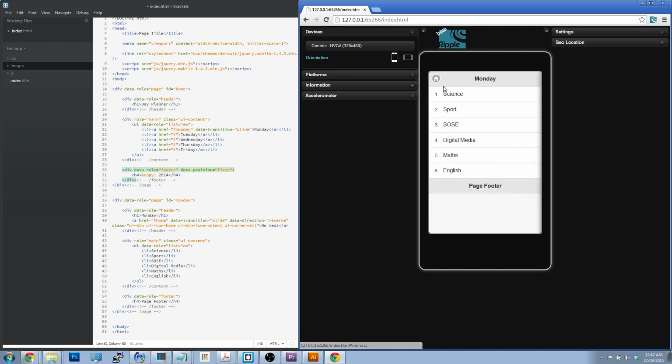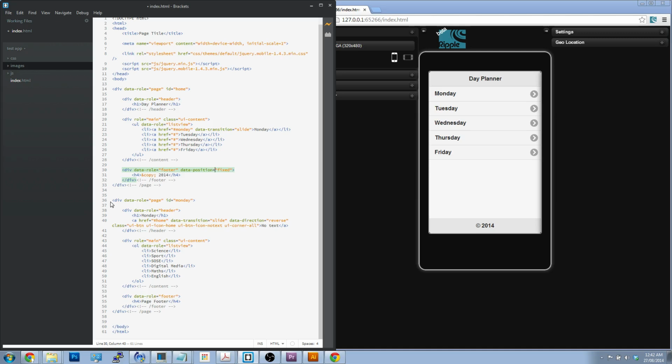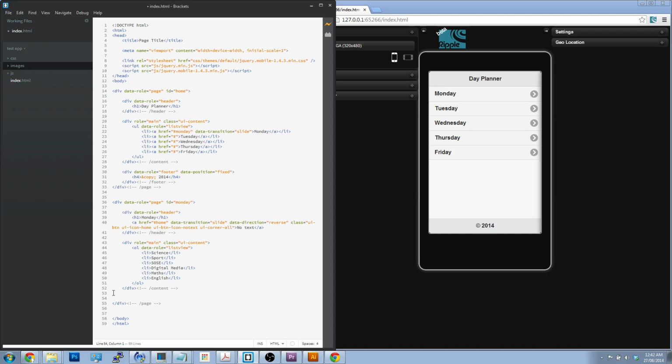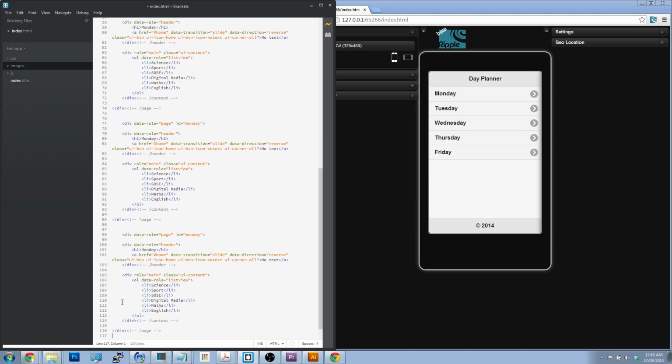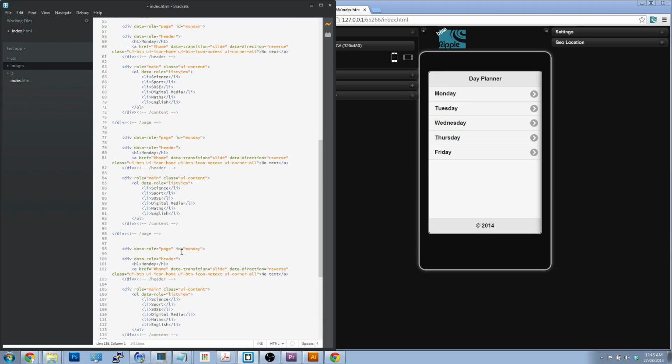So next up, we've got this going to Monday. What we need now is Tuesday, Wednesday, Thursday and Friday. So as you can see here, we've got the Monday page. I'm going to just strip out the footer from that page. We'll just have the footer on the home page, and that'll be all. So we're now going to duplicate Monday, and we're going to go Tuesday, Wednesday, Thursday, and Friday. So I've pasted that 4 more times.